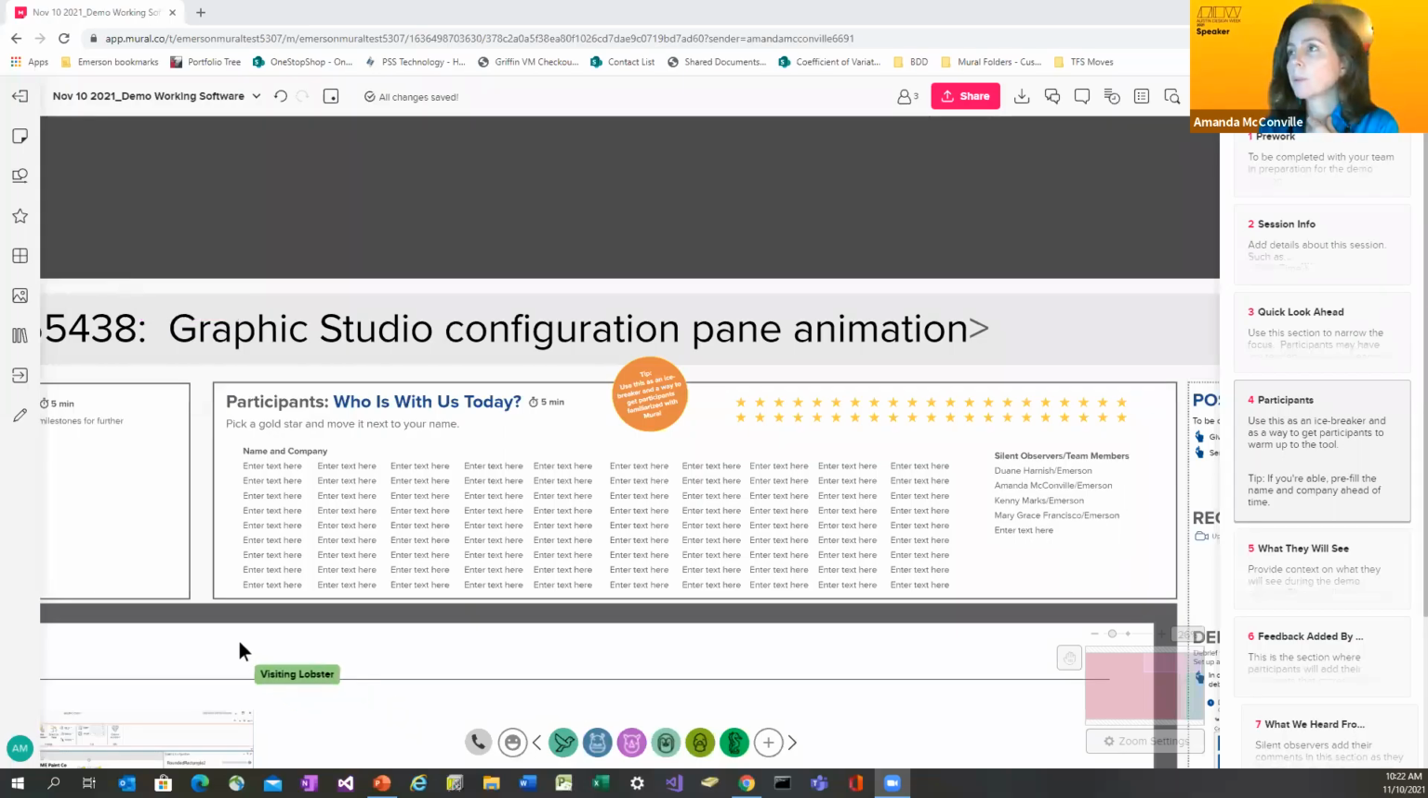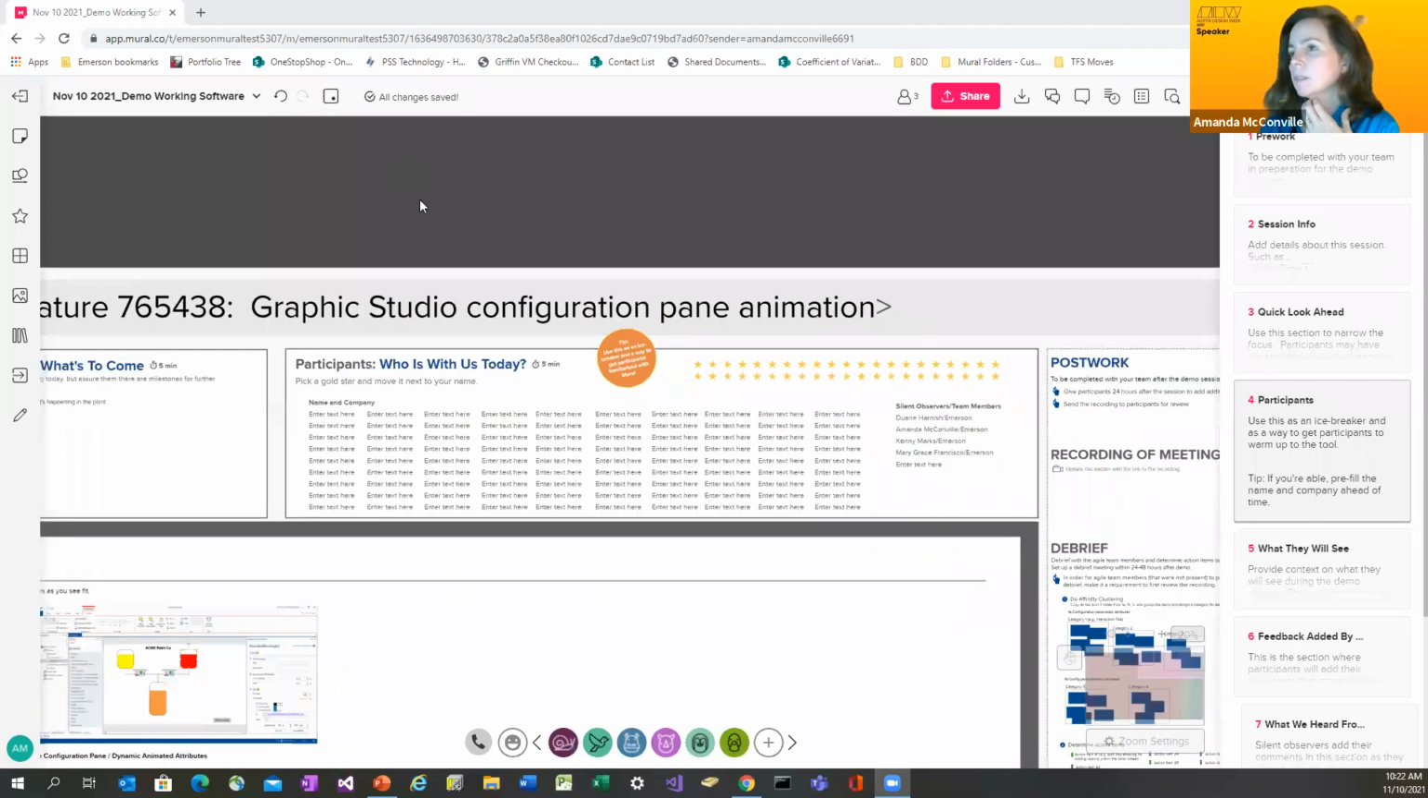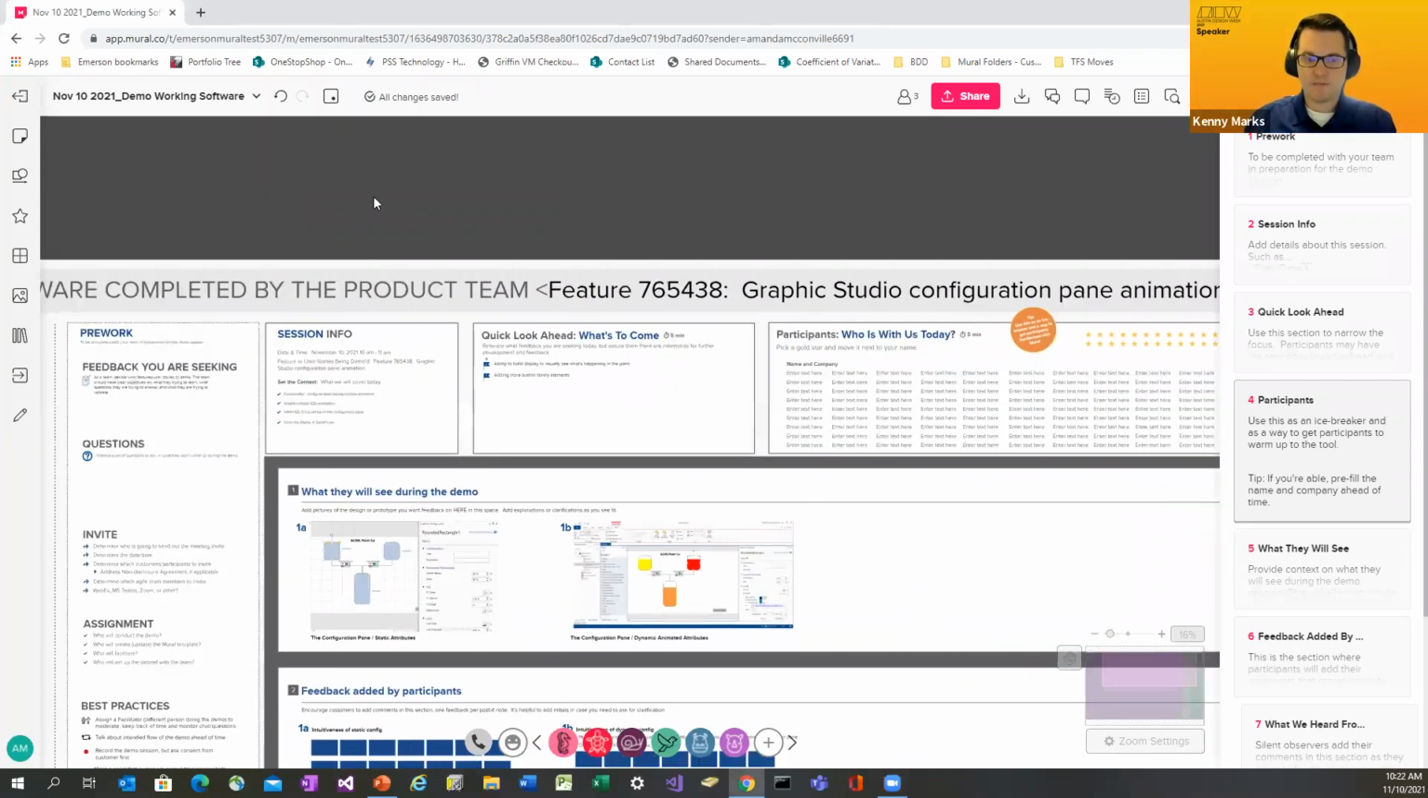Okay, so I am screen sharing. Can you all see a mural here? Yes, yep, we can see it. You can see the screen.